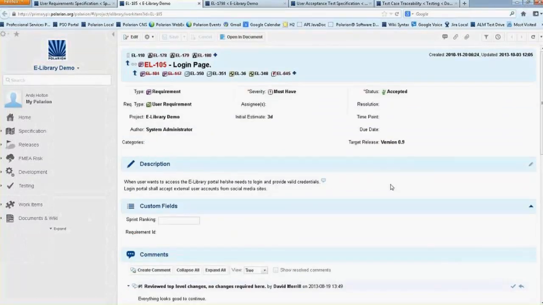And again, this really comes down to being able to work more agilely, being able to approve requirements before the rest of the document is completed, and just get to work on them in general. Most importantly, this requirement, EL 105 with login phase, now has very specific sets of properties and information. And again, these fields are fully customizable within Polarion. You can have them contained in whatever way you want.